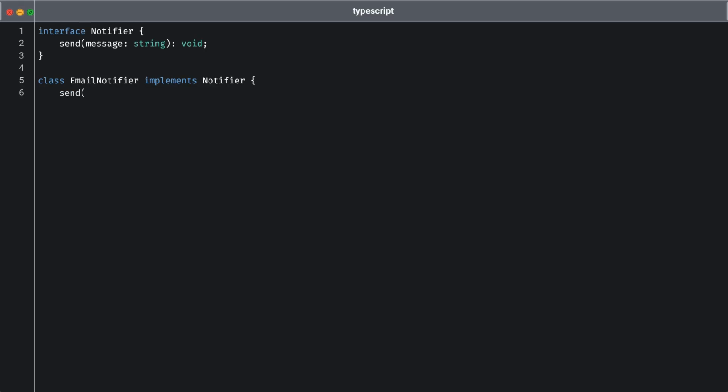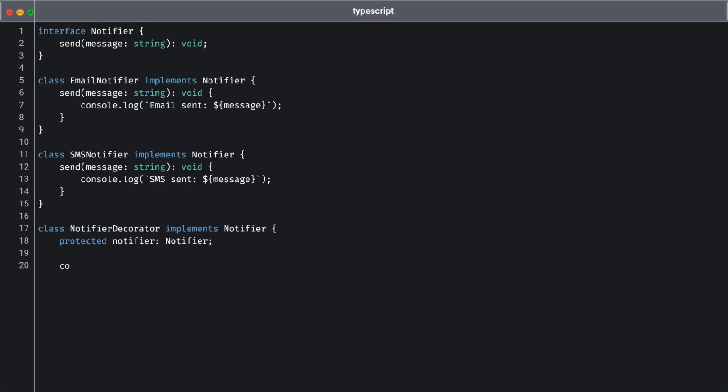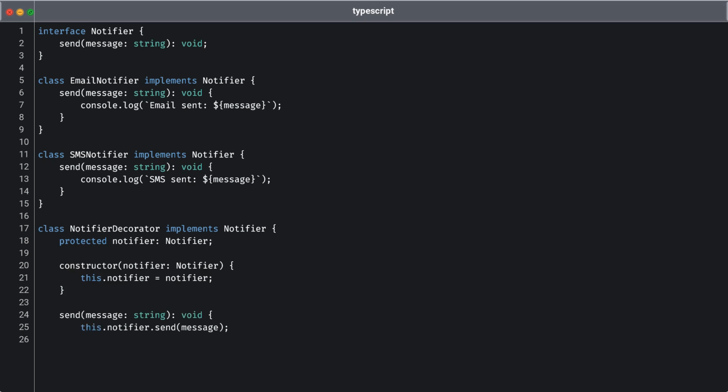Now let's implement a simple example of the decorator pattern that modifies the behavior of a notification system. We start by defining the notifier interface, which establishes a common contract for all notification types, requiring a send method that accepts a message. Next, we create concrete implementations of this interface, like email notifier and SMS notifier, which send out notifications in their respective formats. To introduce new functionalities without altering existing classes, we create a base decorator class named Notifier Decorator.